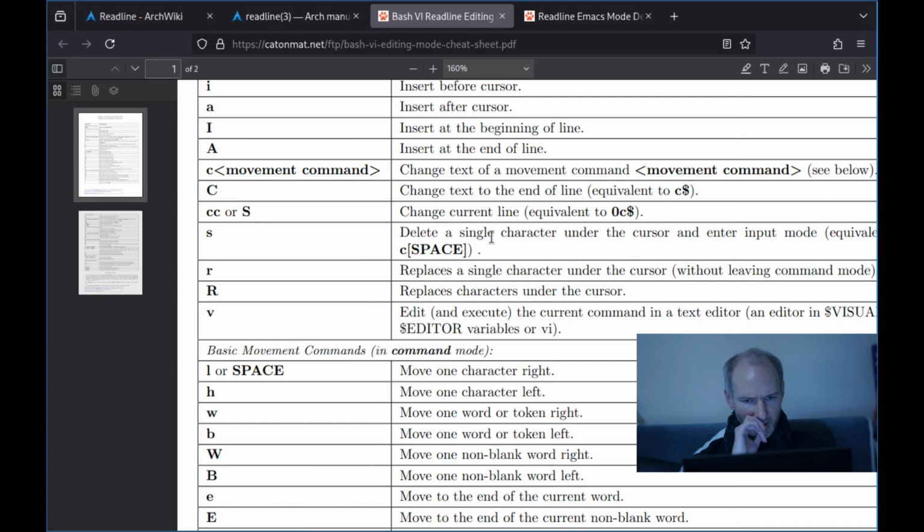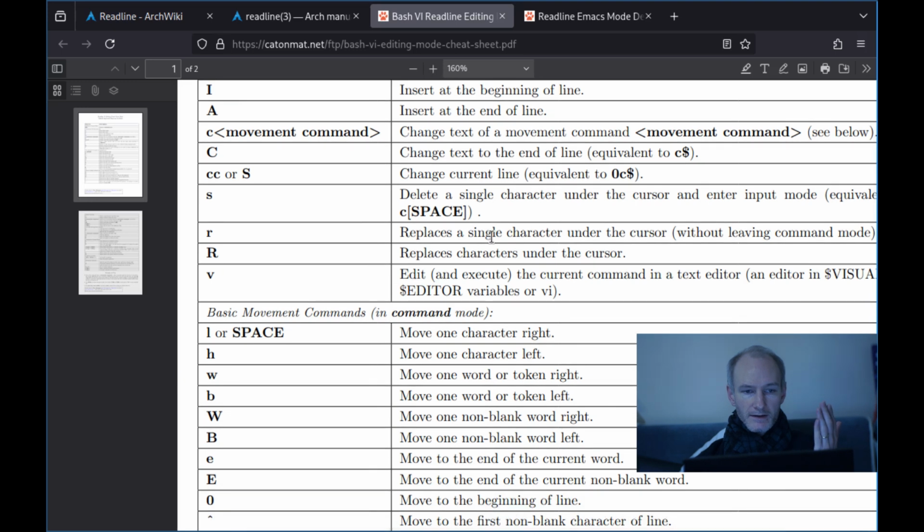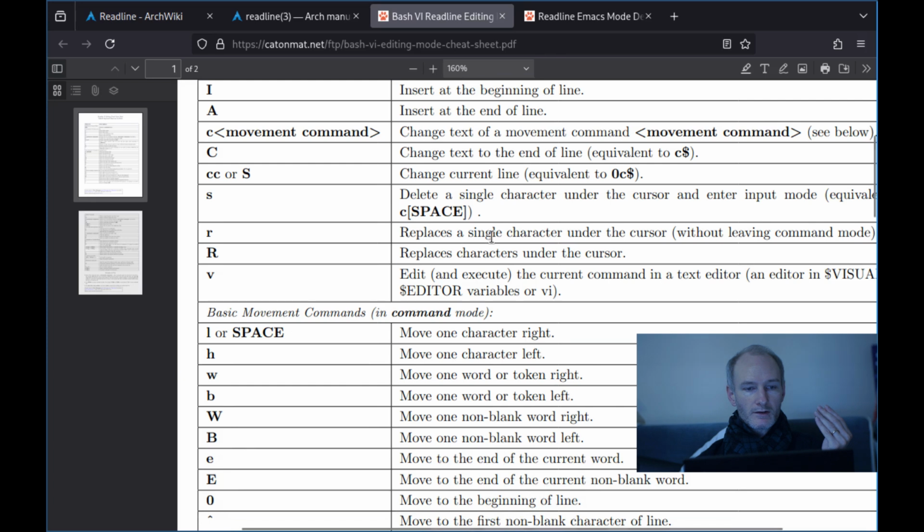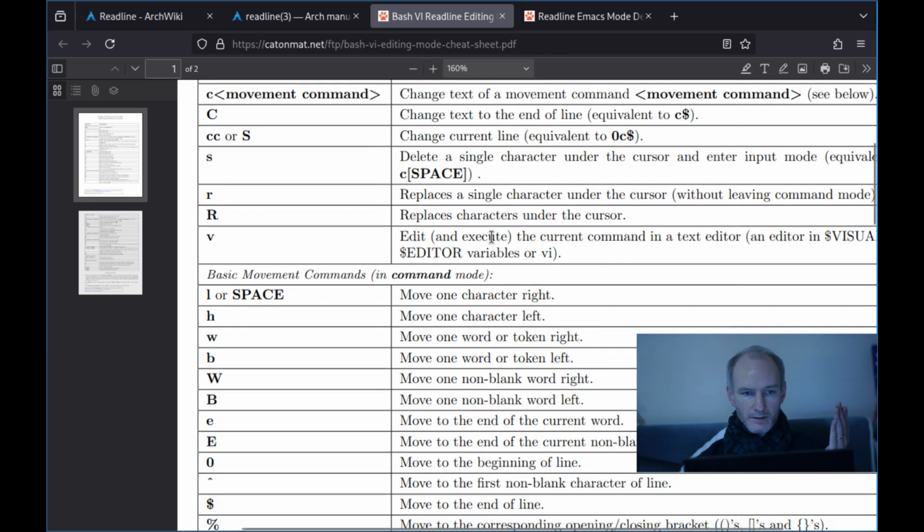Okay. Now, so I'm guessing capital G isn't going to put you to the end of a document because that's Vim. This is not necessarily a document, it's the readline. I hope that makes sense. So we've got capital I, so you can insert at the beginning of a line, insert the end of a line as we did, capital A, C, change the text of a command.